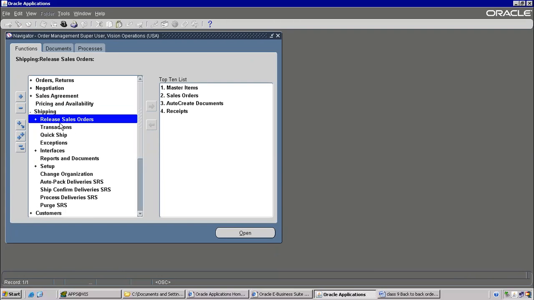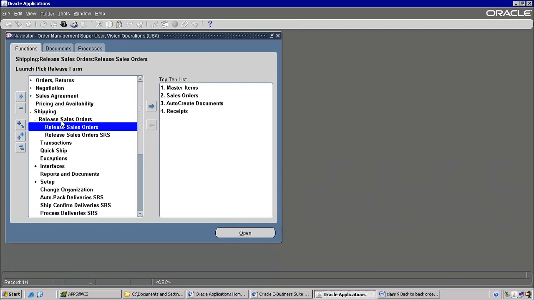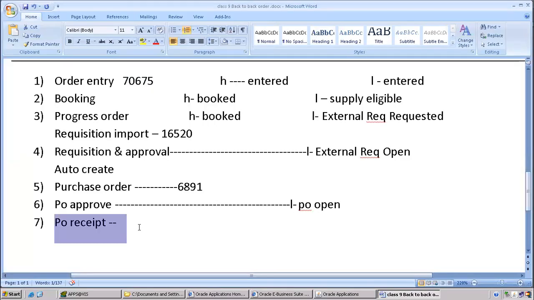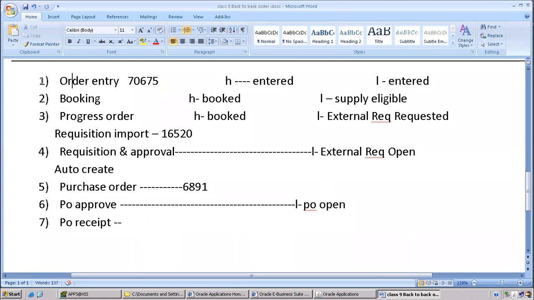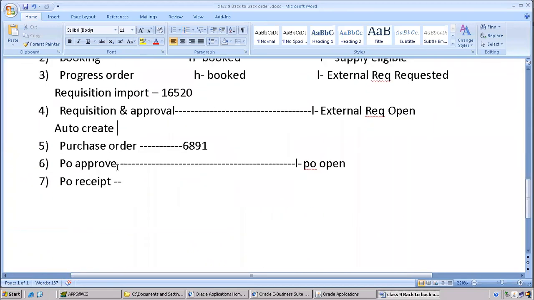Go to shipping, release sales order. This back-to-back flow order actually ends at this particular step only. PO receipt only. PO receipt means you are increasing the quantity. You are receiving the quantity from your supplier. Overall it is a 7 steps approach. Only 7 steps. Like MRI. Sorry? Material received. Material receiving, yes. We received the material. Then after receiving it, we can pick it and pack it and send it.